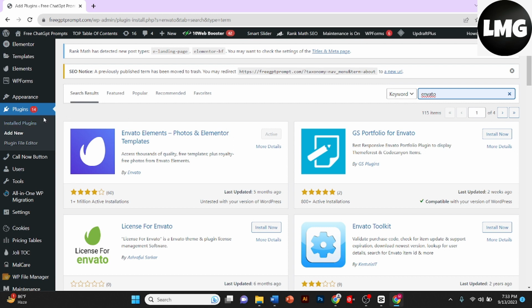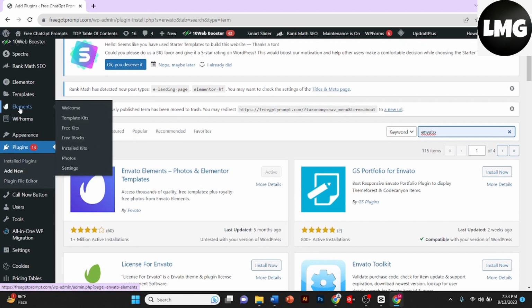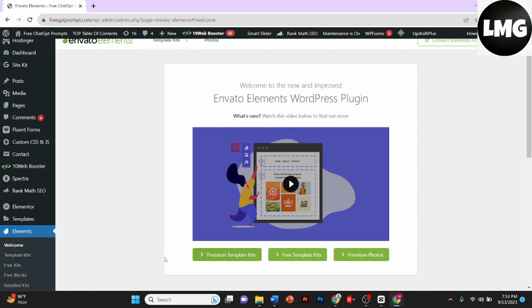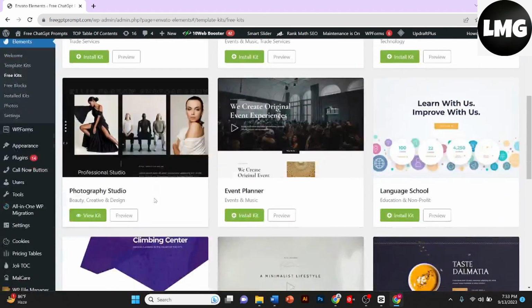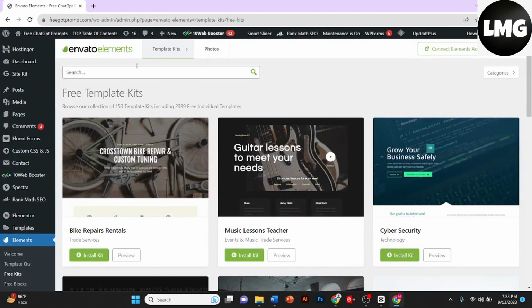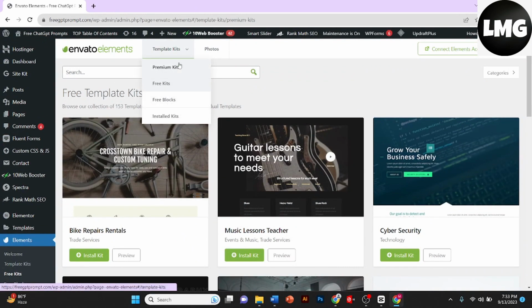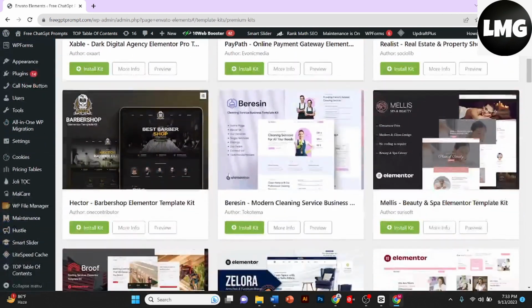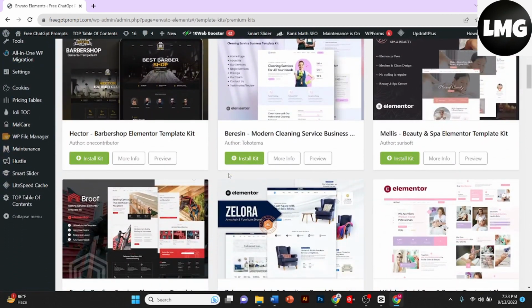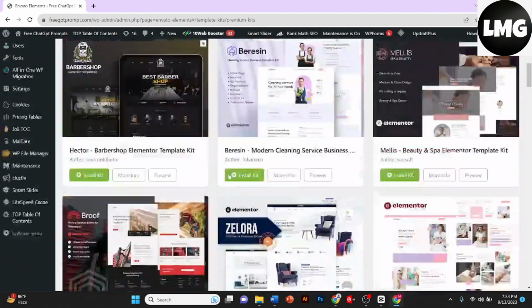Then you need to bring your cursor here to the sidebar, and here you can see an option of elements. Click on welcome, and from here you can access premium template kits, free template kits, and premium photos. You can also install premium templates and free templates. First of all, let's see free template kits. Here are some free template kits you can install from them, but if you want premium templates, you can also get premium templates, but you need to pay for them. Once you pay for them, you need to install them and then you need to upload them.